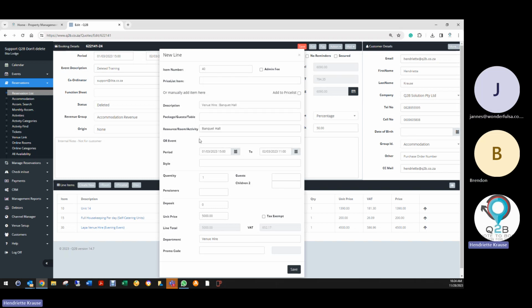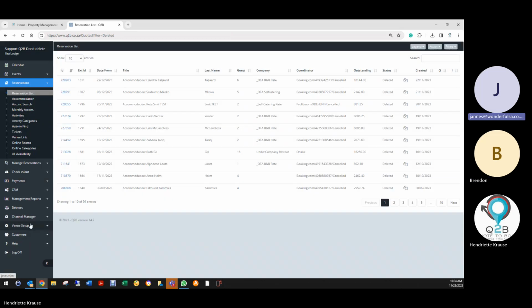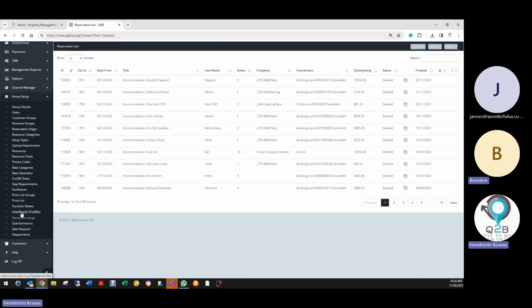Okay. So that's maybe what you can consider doing for your venue hires. And then, did we do the function sheets? No. Okay, so function sheets. Any questions on price list? No, not from my side. Okay.